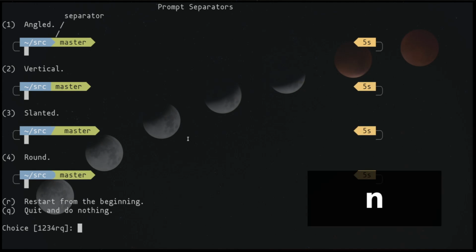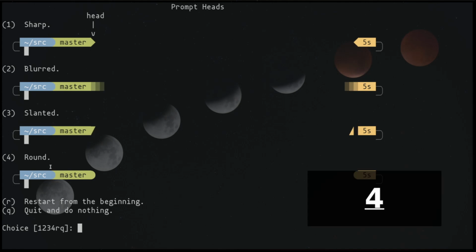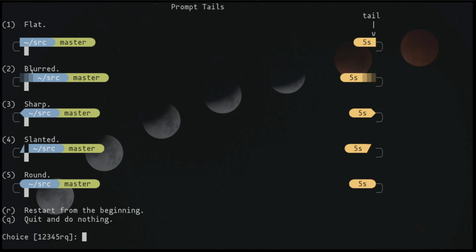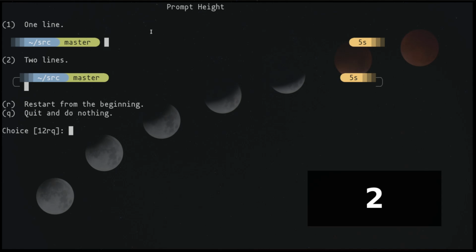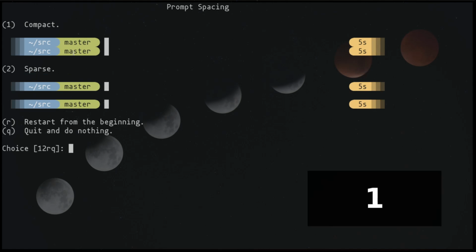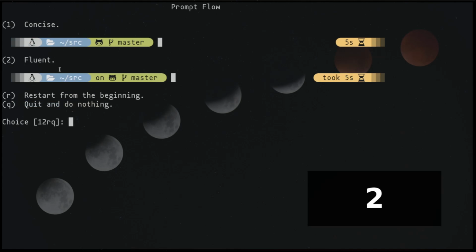Then it's going to ask us what kind of prompt separators we'd like. So see this round or slanted, vertical. So I like round, and I also like a round at the end. And then the last item, it says, would you like the prompt tails to be? And I like this blurred effect, so where it gradually fades in. So let's select 2. Prompt height, so I'm going to have everything on one line, and I like it to be compact. And I do like to have icons, so I'm going to hit 2.